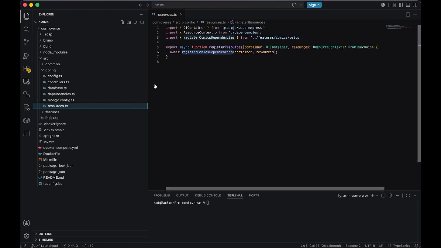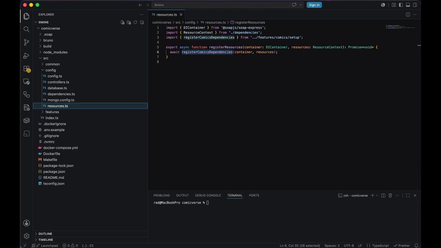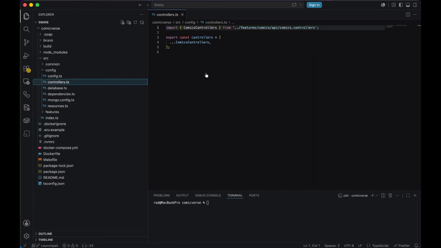Resources.ts is the feature dependency registry. In this project, it calls registerComicsDependencies from the comics feature. That means the feature is connected to the application without manually wiring every use case in the entry point. Controllers.ts is the controller registry. It imports the controllers from the comics feature and exposes them to the SoapJS Express app.